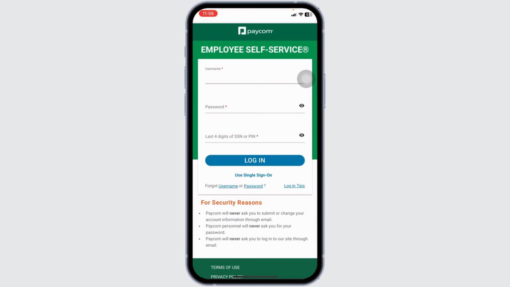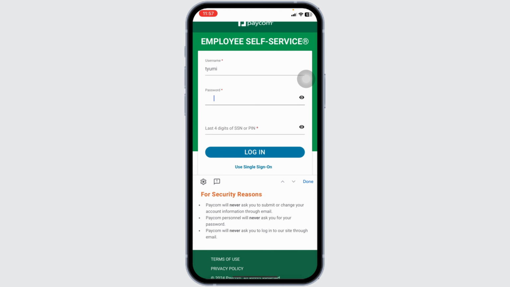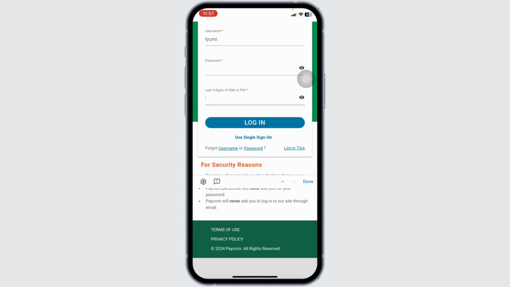Now from here, you can easily access your employee account. All you have to do is provide the credentials of your account. So go ahead and fill this. Type in the username. Type in the password. Type in the last 4 digits of SSN or PIN.